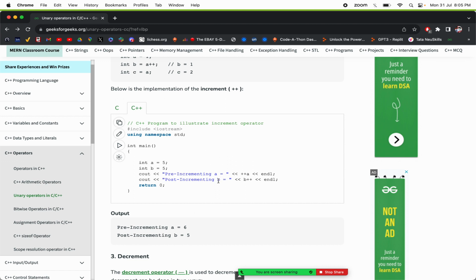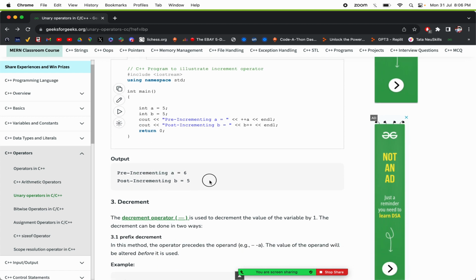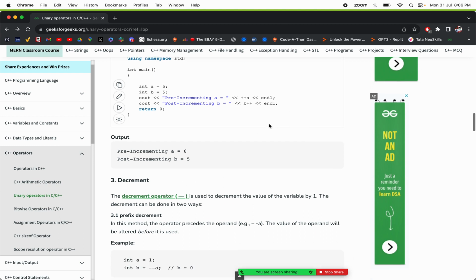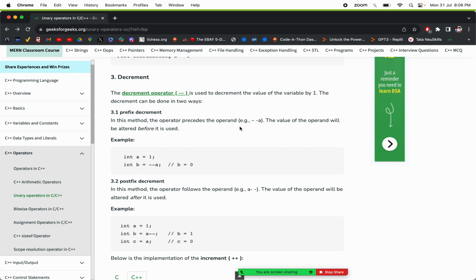So we are going to get pre-incrementing a equals 6, and then post-incrementing b, we say b plus plus. First it will return the value, so it is going to show 5 on the screen, but actually b's value will be 6. So pre-incrementing a gives 6, the value of plus plus a, and for b plus plus we get the value 5, and after getting 5, it changes the value of b and sets it to 6.